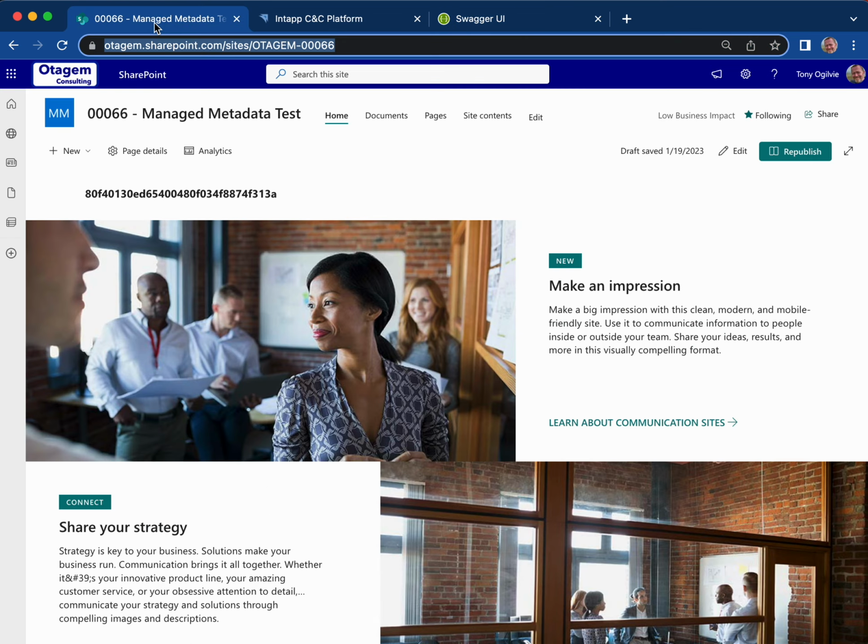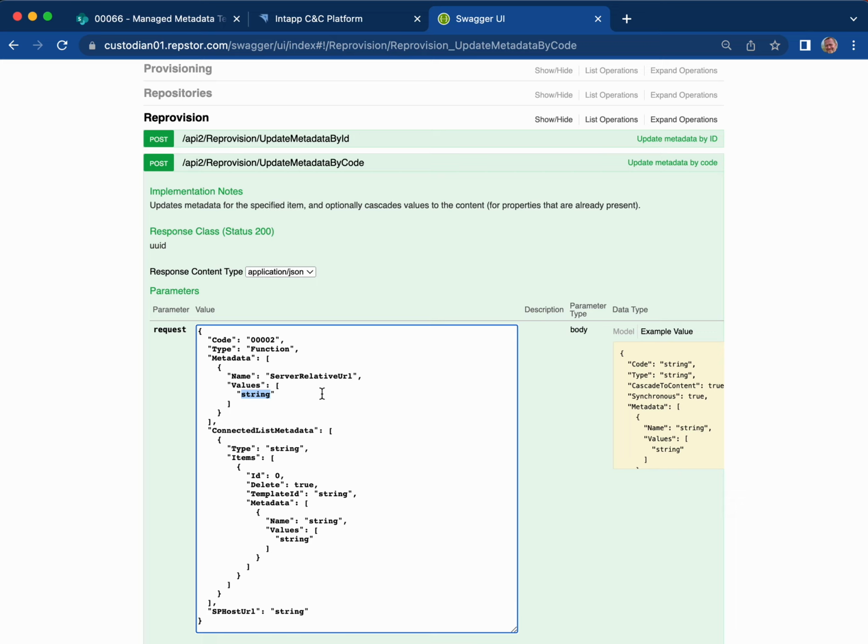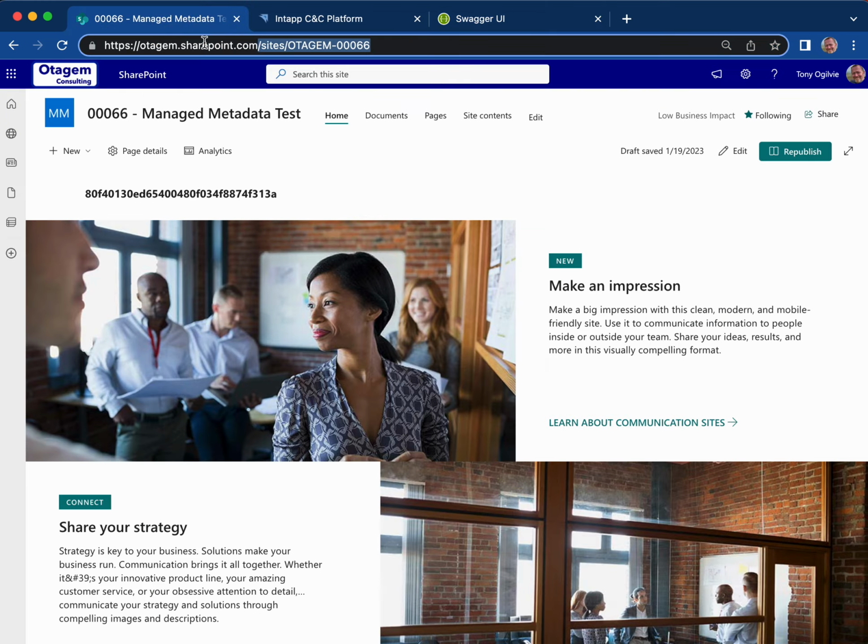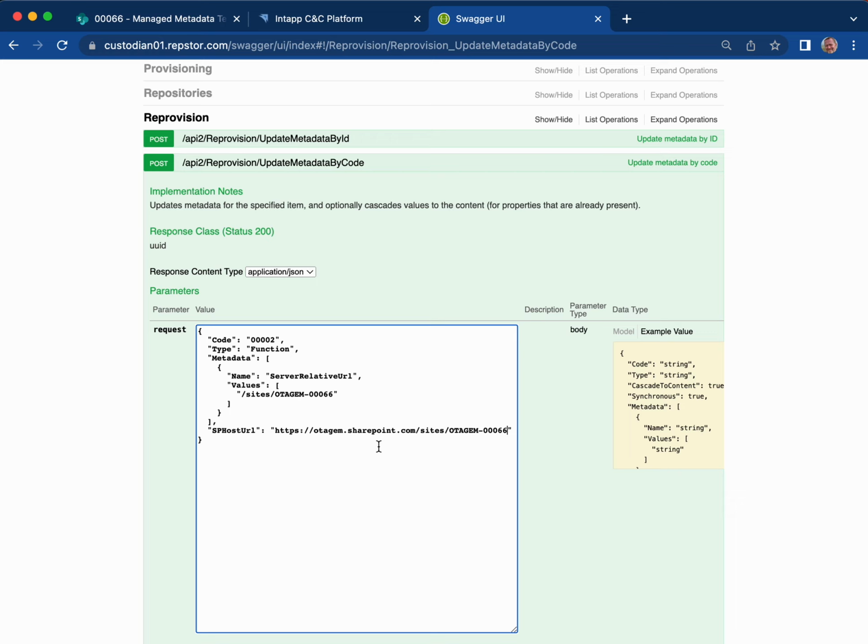Now, for the purposes of this little session, I'm actually just going to register this site as the URL of this new function. So we just paste that URL in, pretty simple. This connected list metadata is not relevant, so we can actually delete that entire section. Get rid of it. And then the final thing we need to do is just put in the SP host URL. So that's the URL of where our custodian site is, which is actually just the site that we're using at the moment. This obviously isn't a production system. This isn't how you would structure this in reality, but this suffices for demo purposes.